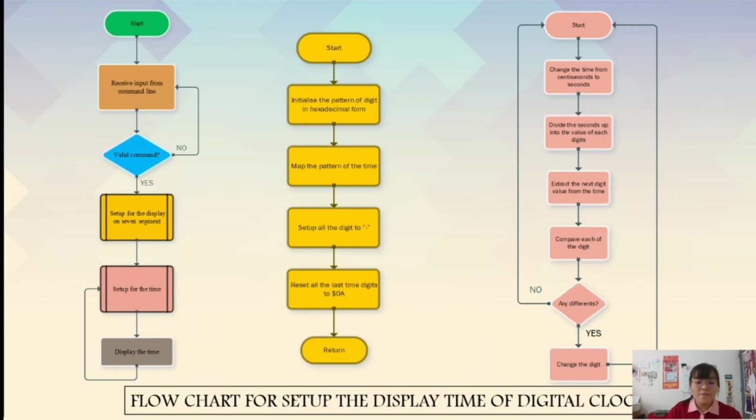Now I will continue to present the flowchart in operation. This is a flowchart for setting up the display type of the digital clock. First we will receive the input from the command line.